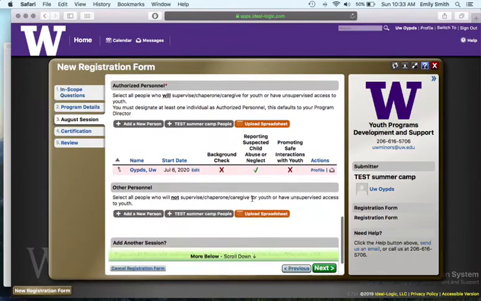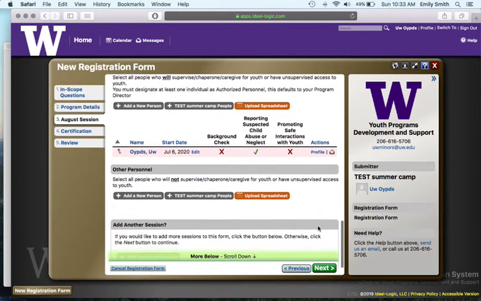Authorized personnel. So this may be the same staff as your previous session, in which case you can go ahead and click the people that are associated with your program, and then it's easier to just see all the same list of people and include them here as well. You can also add new people, and you also, of course, again, have the option to upload a spreadsheet. For this case, we'll just leave it as this one for the ease of this tutorial.